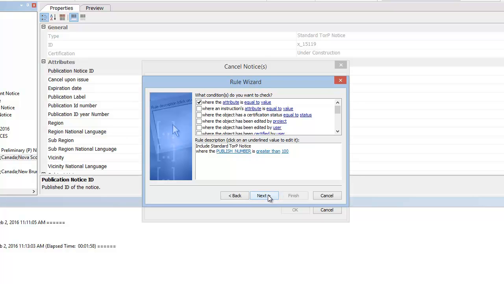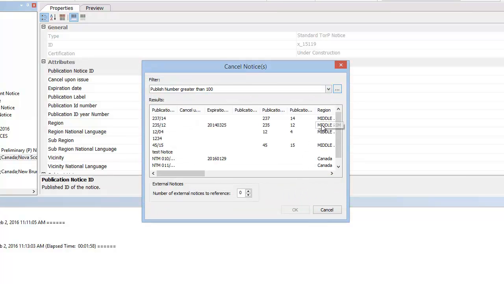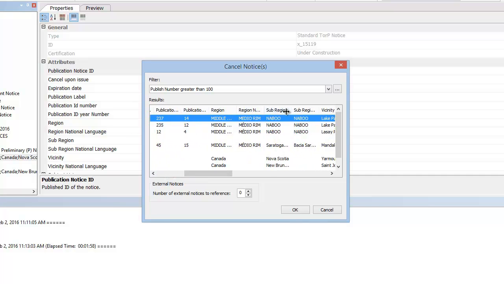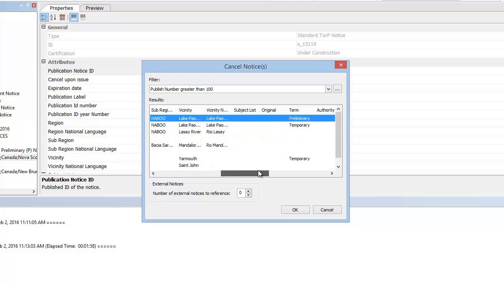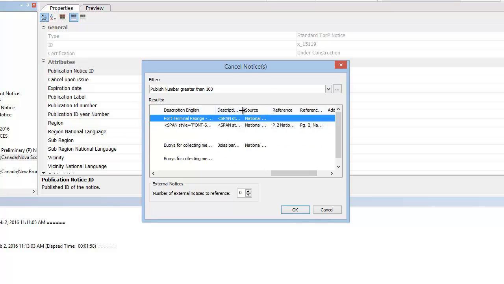So we'll click next. I can specify a name for this rule. And I'll click finish to save the rule, and you'll notice that as soon as I click finish, whatever notices match the condition that was specified will be listed over here. To help you with the selection of the notice, you can also scroll and see the notice information that is presented over here. Once you've determined that the correct notice has been identified, you can select the notice.